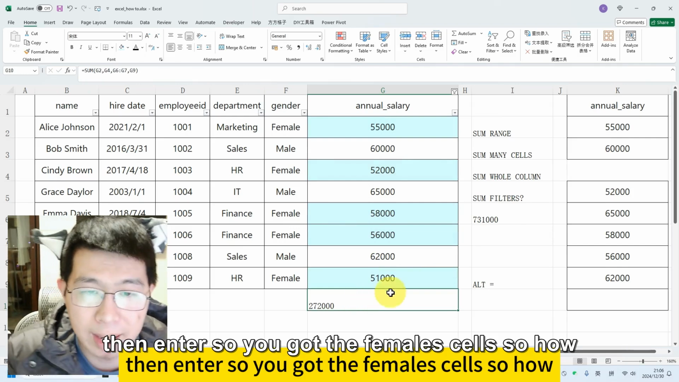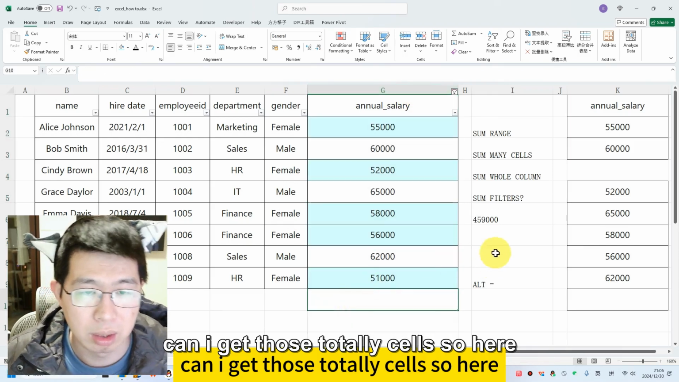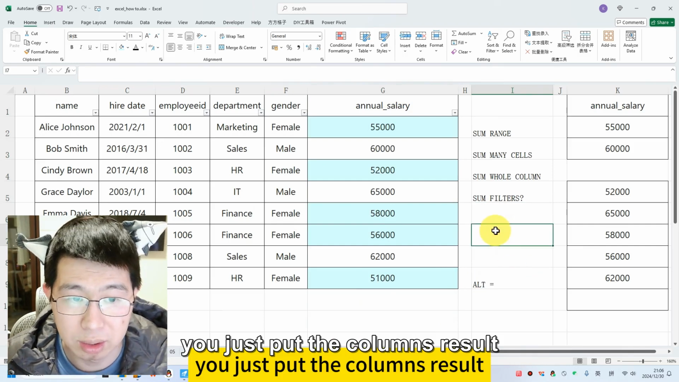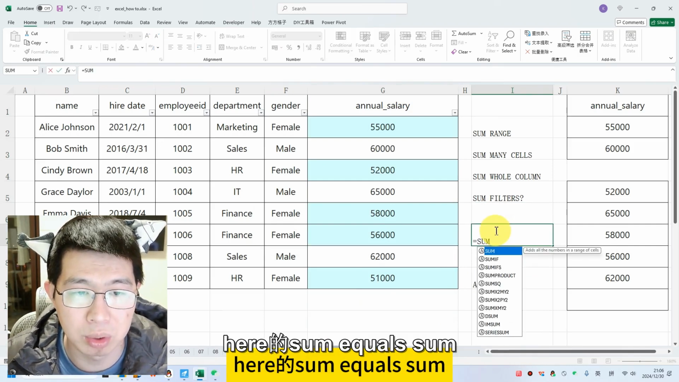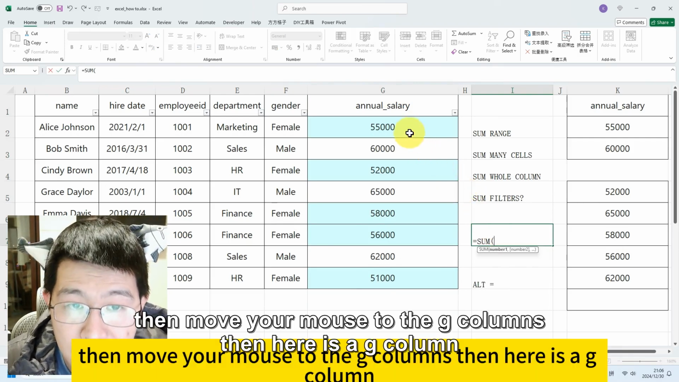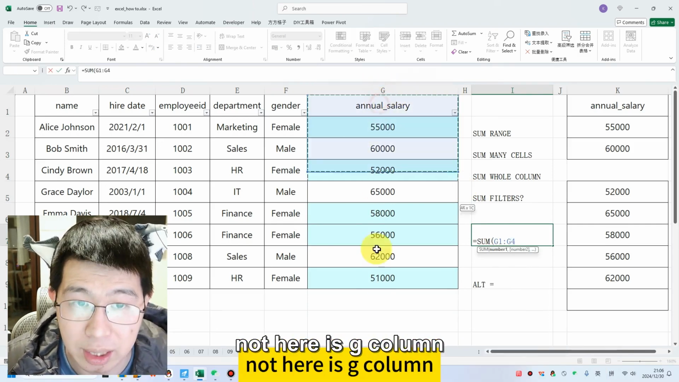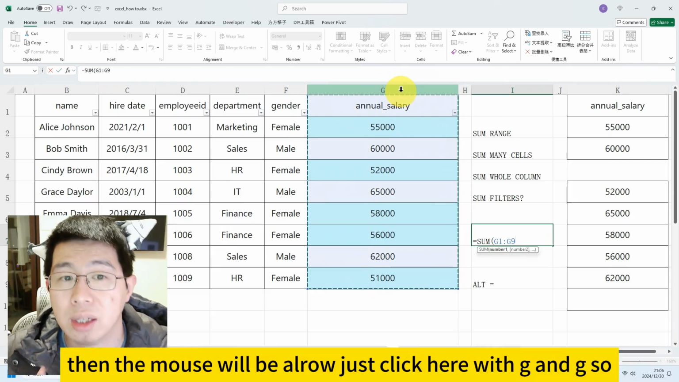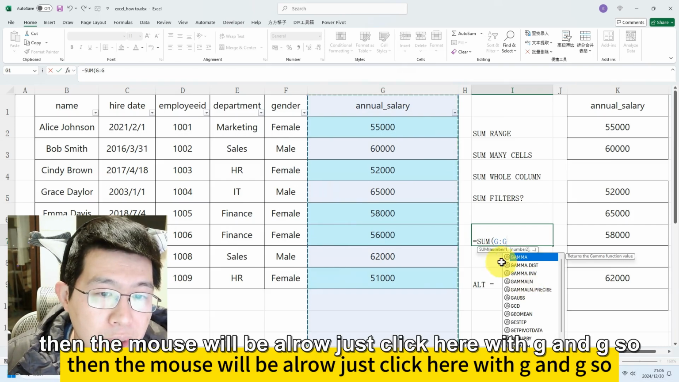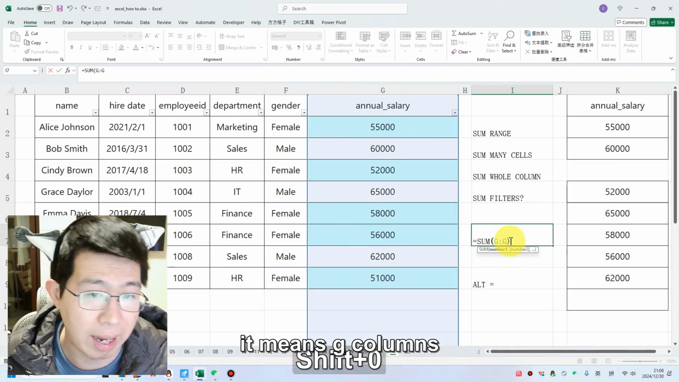So how can I get the total of this whole G column? Here you just put the column result, then type equals SUM, then move your mouse to the G column header. Here is the G column. Then the mouse will change, just click here with G and G. So it means the G column, then Enter.